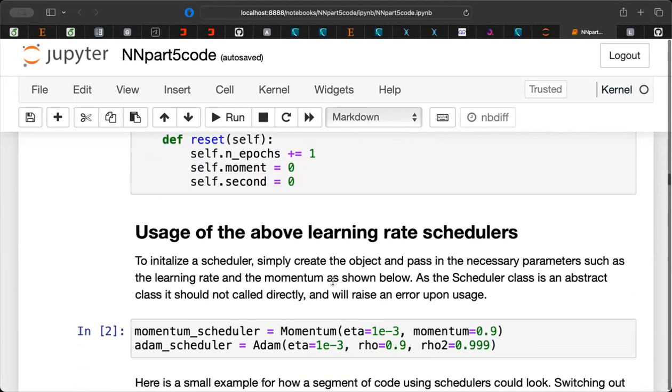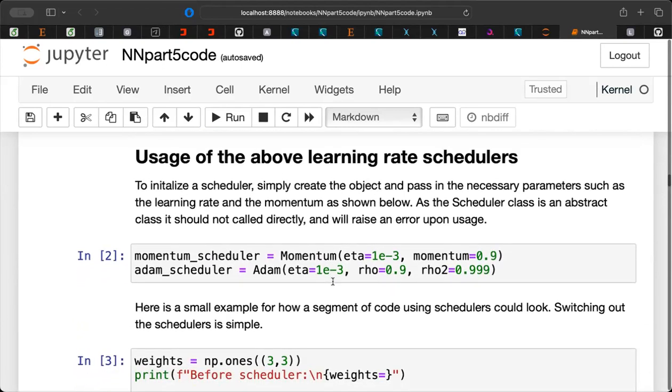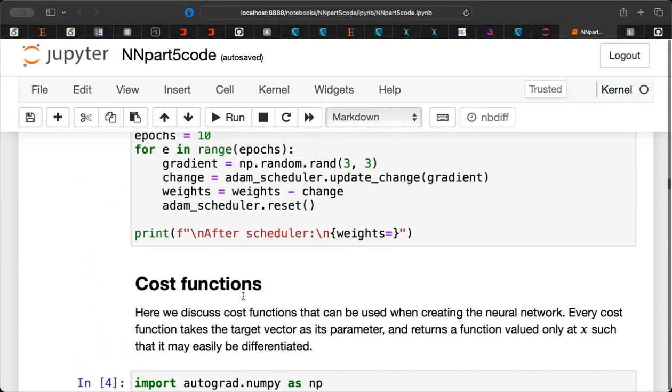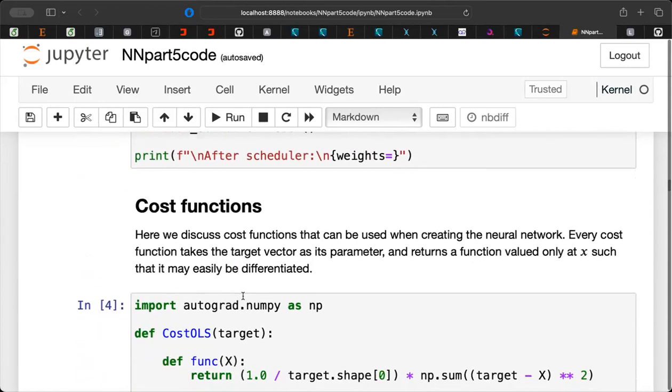There's a description of the usage of the different learning rate schedulers, how you would use them, how you can set the different parameters. So eta is used hopefully in a consistent way as a learning rate. You can use the Adam scheduler, etc. Then, when you're done with that, you have to define the cost function. So this is another property which needs to be set up.